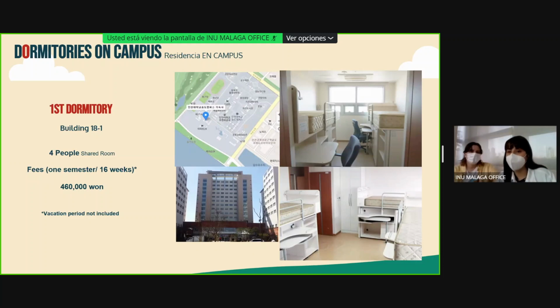Then we have the dormitories on campus. Currently, the international students are allowed to stay in the first dormitory. I'm living there, and she's living in Coste. That's why she probably recommends Coste. Right now I'm staying in a 4 people room, and the fee that we pay every 16 weeks, the same period as for Coste, is 406,000 won. The vacation period is also not included.